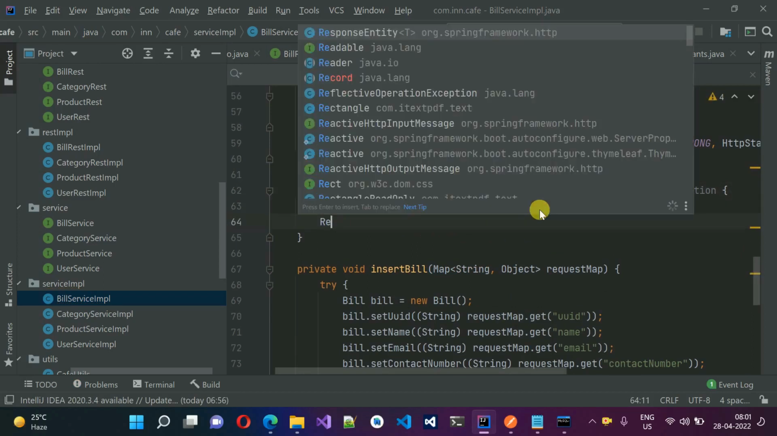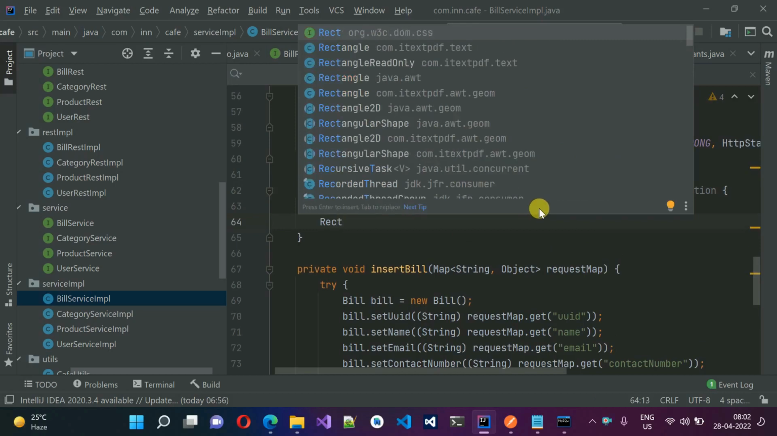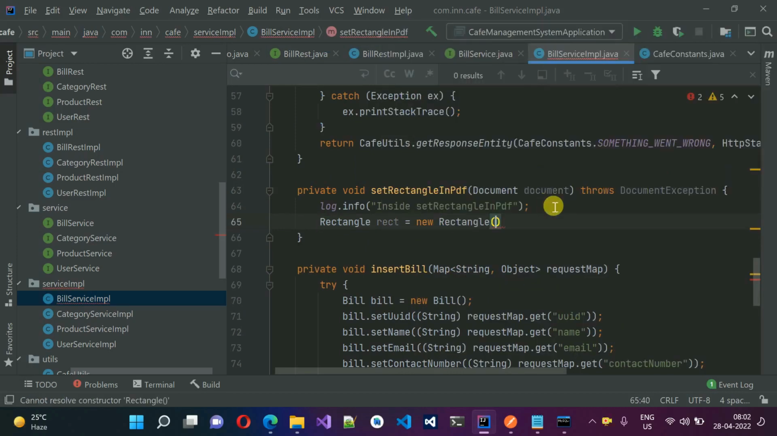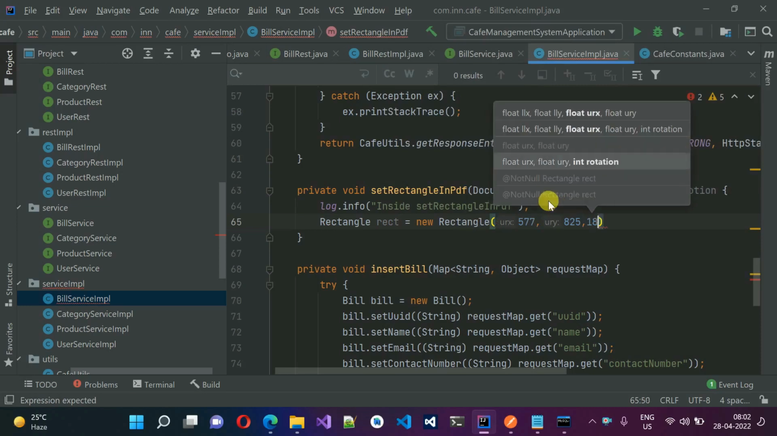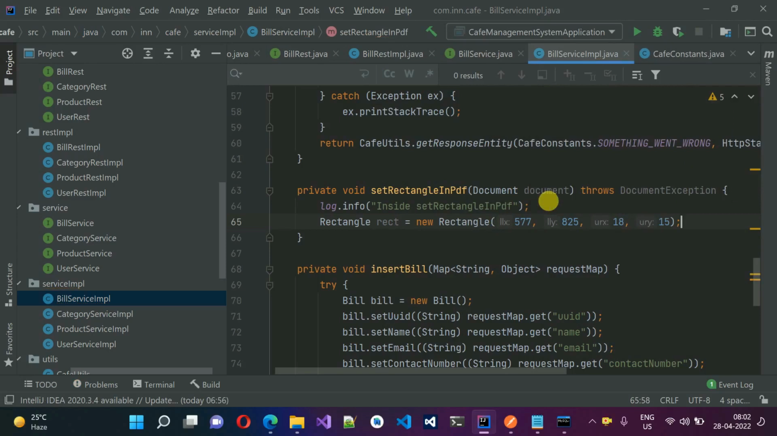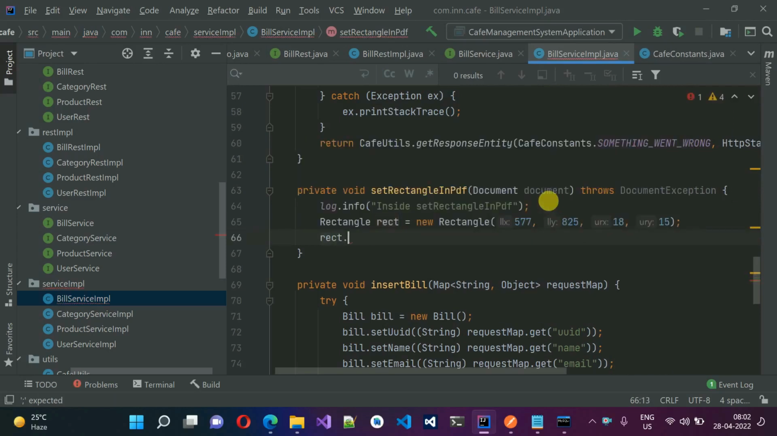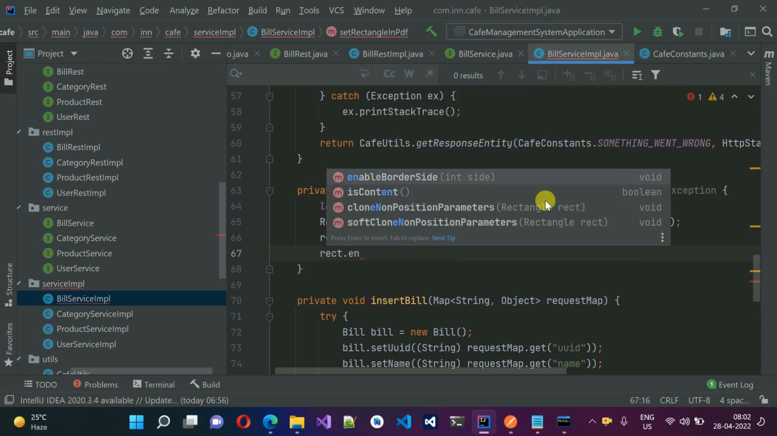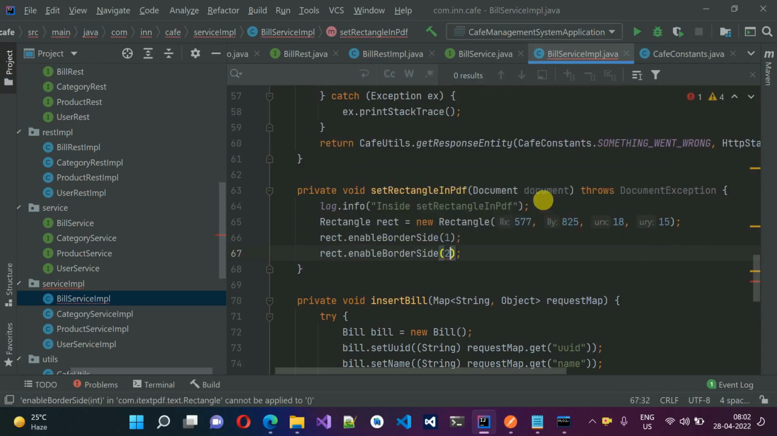and we will create one rectangle object. So rectangle rect is equal to new rectangle, and we will pass the height, breadth, and all the dimensions, the 4 dimensions. So I'm going to pass 577 and 825. You can change it and you can see it. So 15, something like this. And now this one is ready. Next thing what we have to do is we have to set this rectangle dot enable border side, and I will pass 1, rectangle dot enable border side. We'll pass 2 inside this one.